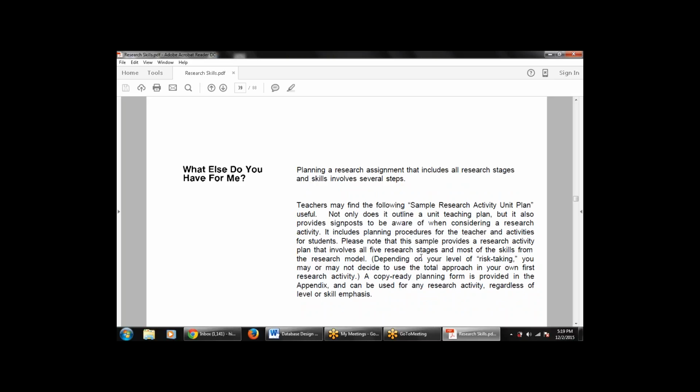Depending on your level of risk taking, you may or may not decide to use the total approach in your own first research activity. That is, you have to decide whether you are taking the total approach in the first research activity or not.